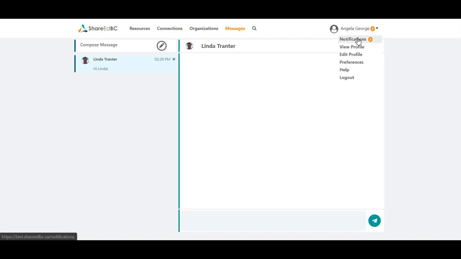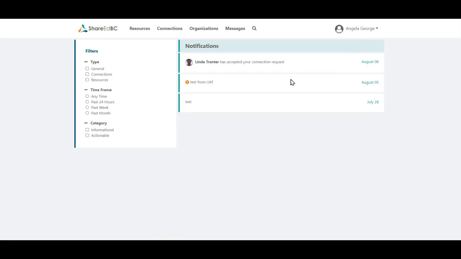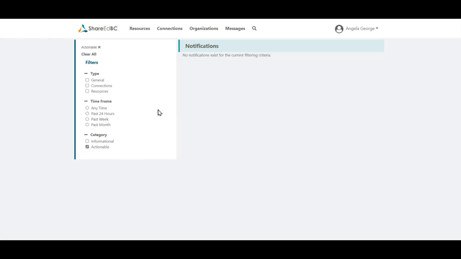There is a notifications feature in the menu beside your name. This area provides a list of updates related to you and your resources. If you have any new notifications, you will see a bubble to the right of your name or to the right of notifications. That will tell you how many new notifications have come in for you. Most of the notifications are informational, but some may require your action. If you'd only like to see the ones that require your action, click on Actionable in the Filters section.